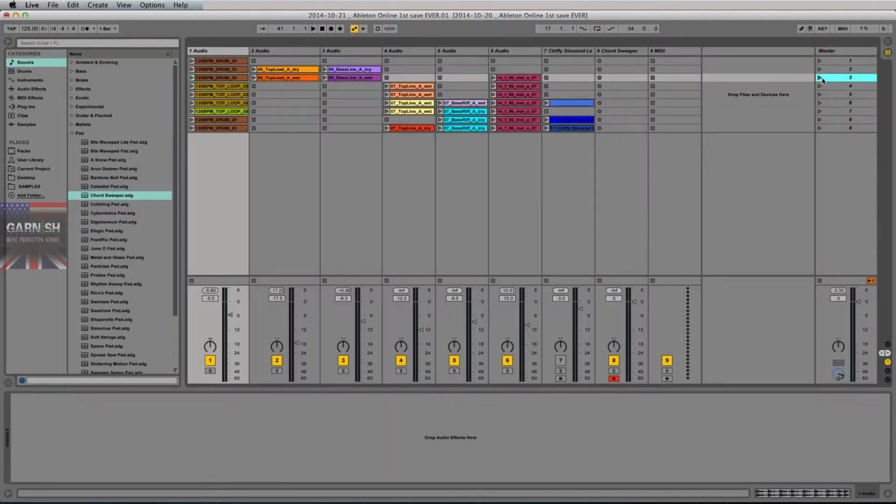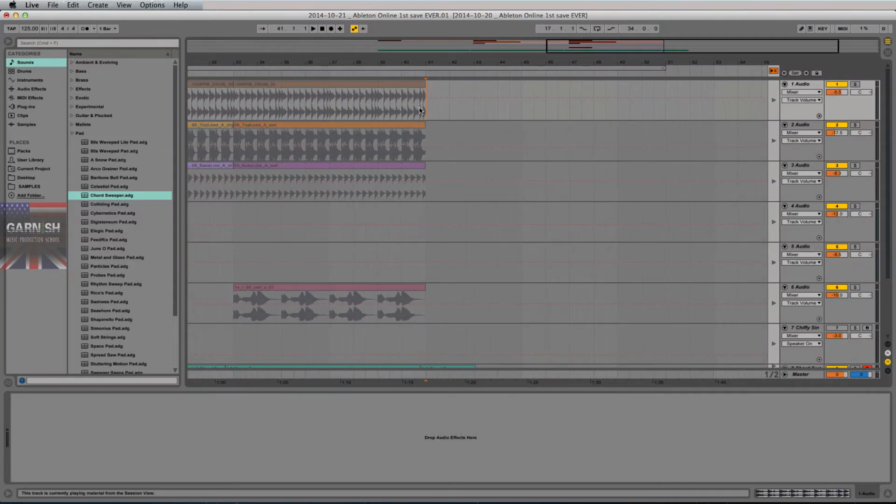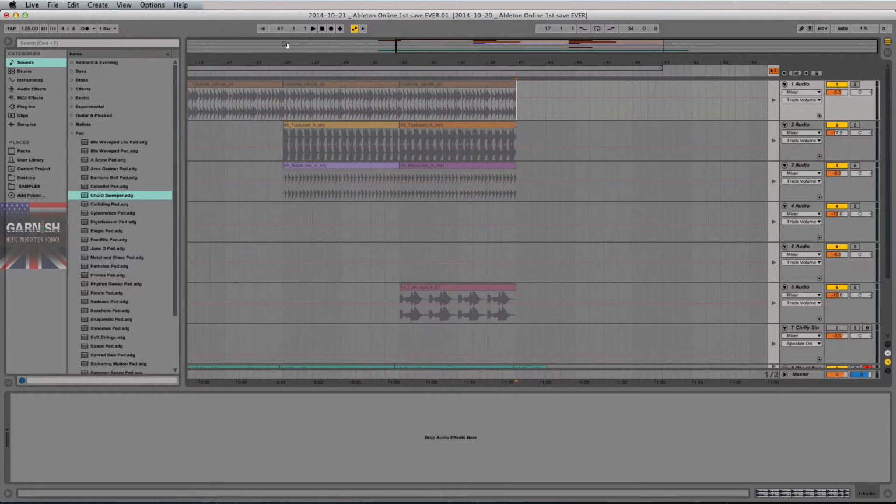So I stopped after scene 3. Let's say I want to pick it up again at scene 4. Again, very easy. Let's go ahead and click on bar 41. That's where I want to continue playing things back.